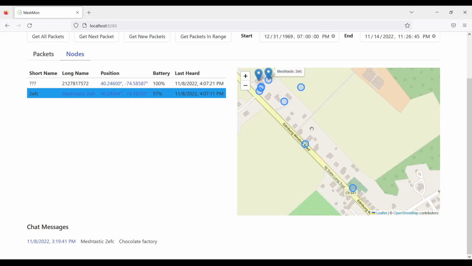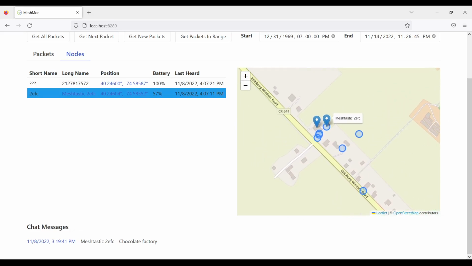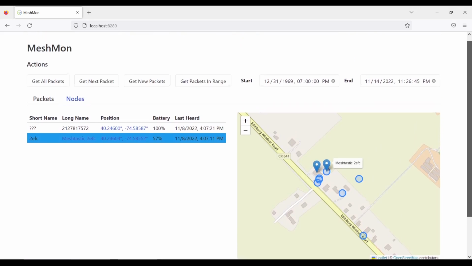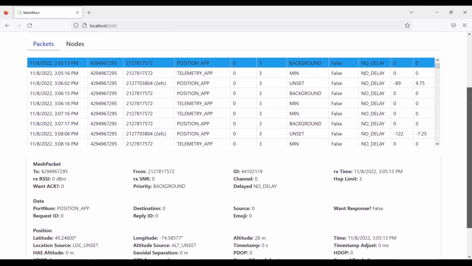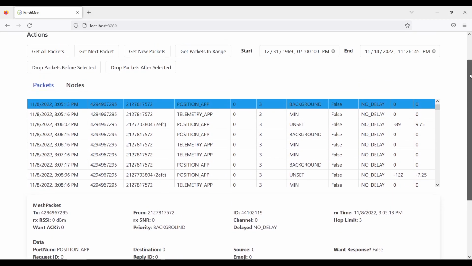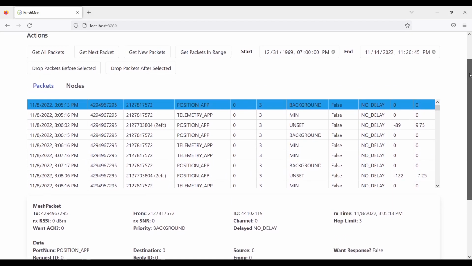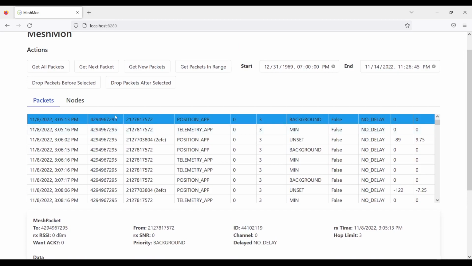So yeah, just a quick tool for visualizing what's going on with Meshtastic networks after an event. This isn't really meant to be run live. This is meant more to help you analyze things. Oh, I will show one more thing.